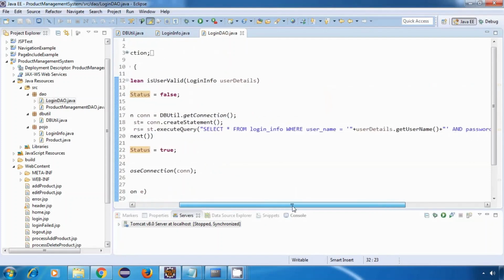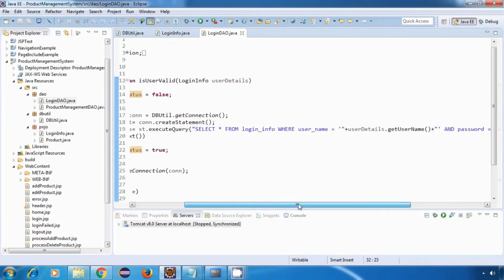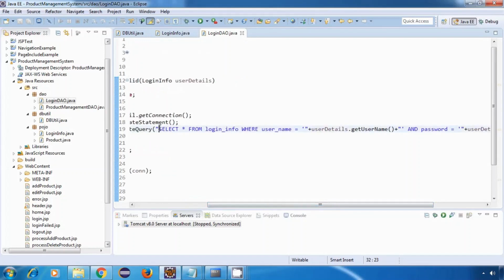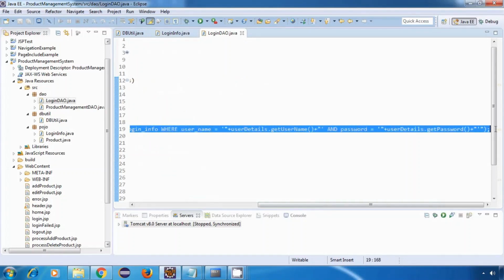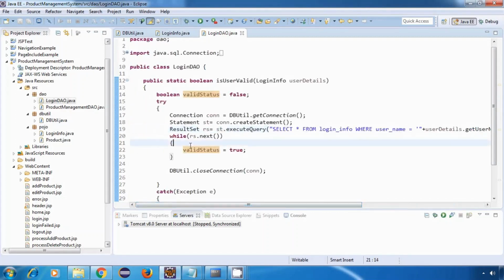Now again, I'll just revise what I said over here. So if this particular record exists in a database, then it means that it is a valid record, and it means that the username and password which the user has entered matches with the username and password in the database. Okay, and that's why we can just straight away say valid status is equal to true, right? So yeah, that's it guys. This was our login DAO.